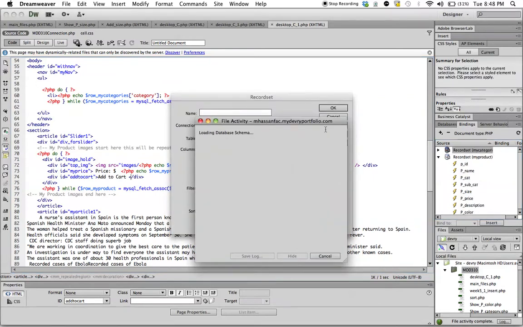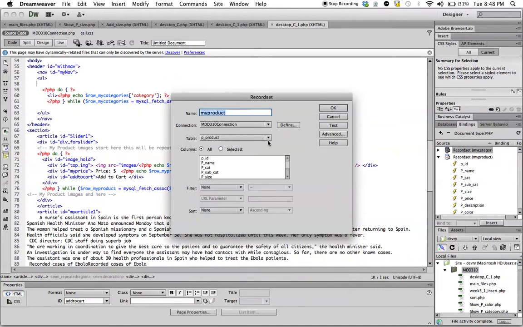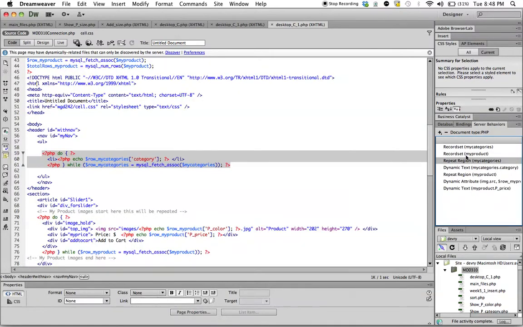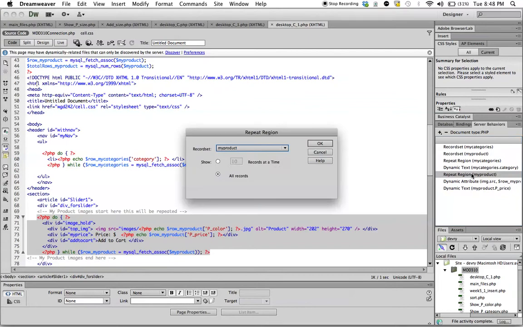No, I'm kind of in the wrong place. Let's let it get done. Okay, let's cancel it. Let's cancel this. We go to Server Behaviors, and if you see this repeat region for my products, if I double click on it, you will see that I'm choosing all records.